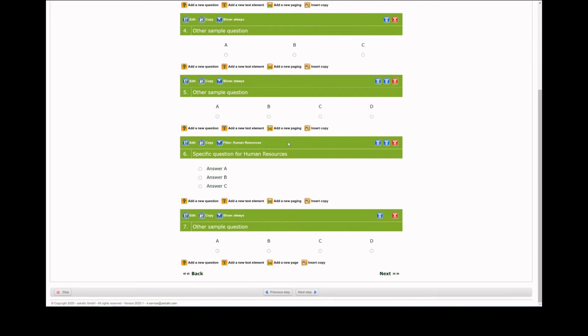The system now knows that the participant has to fulfill the criteria we declared in the filter condition. Otherwise, the question will not be shown. But all other questions without a filter will be displayed. Let's take a look at the preview.